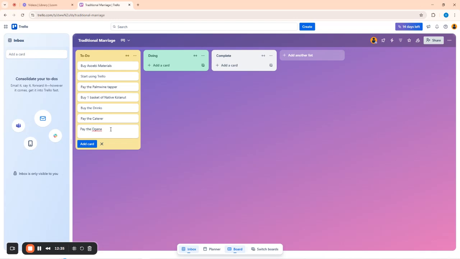Maybe you are going to pay Eja Ikinwamba. Pay the Ogene team. Let me put Eja Ikinwamba. Is that the Ogene person that will be playing for us? Cool. Then pay for the decoration. Now these are all different tasks here.